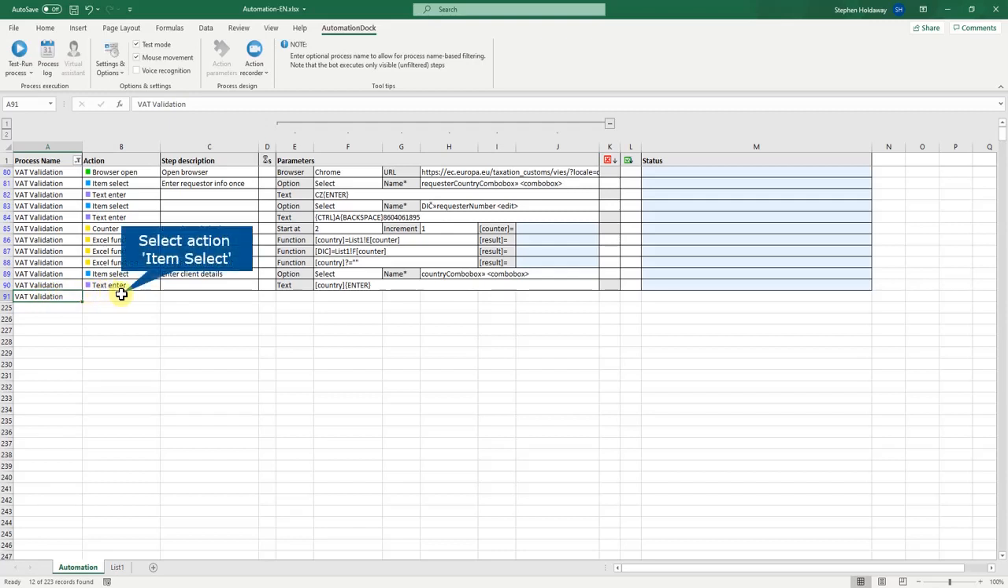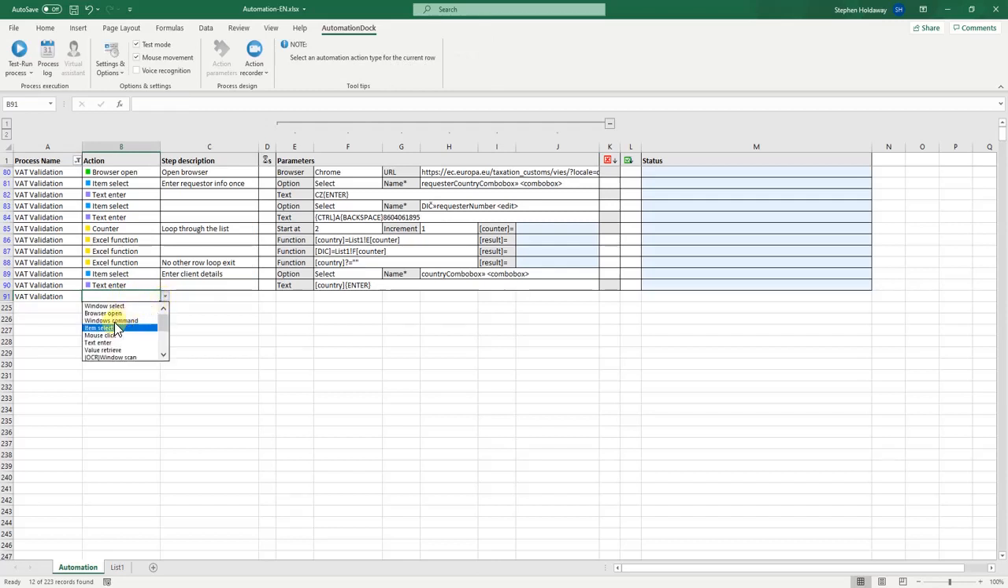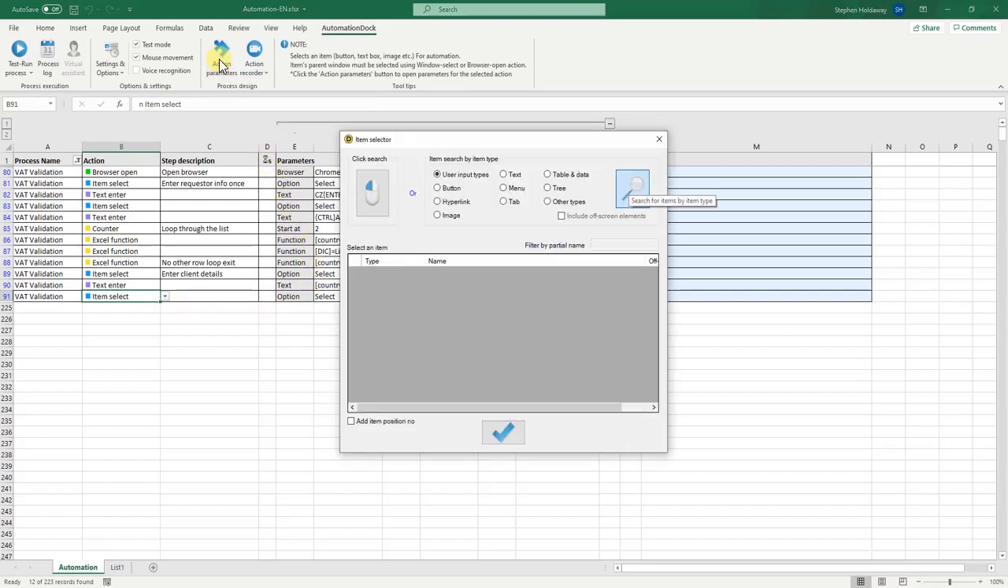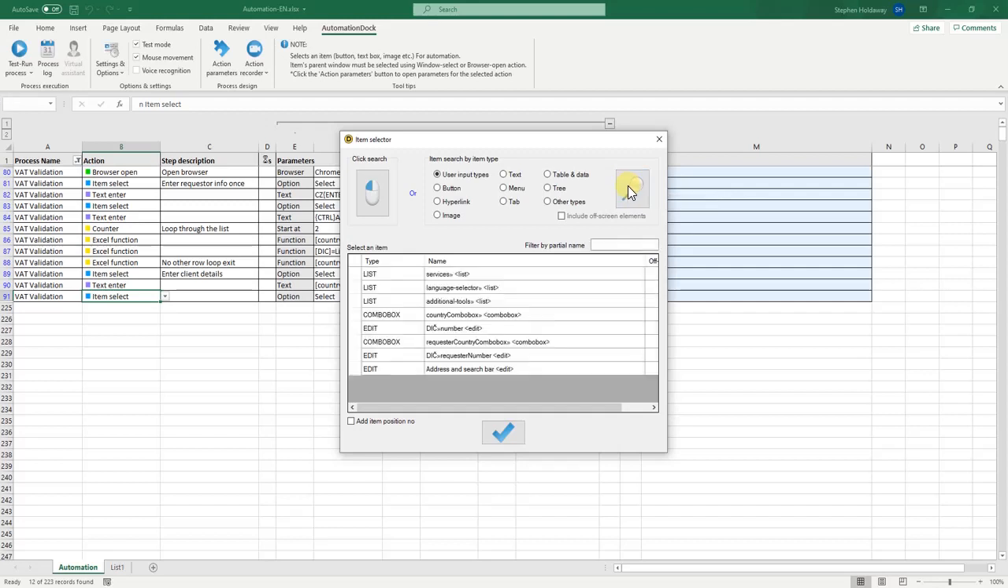Our next action will be Item Select. Click on the Action Parameters button in the top menu. We will search for the item by selecting the User Input Types radio button and clicking on the spyglass. Choose the item that we want to write to, in this case the DIC number edit element.